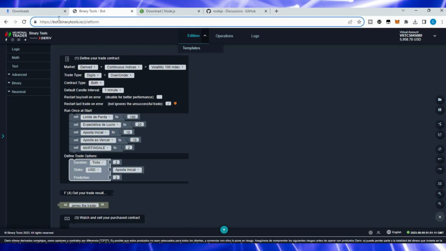Okay, so I'm going to use the bot.binarytools.io/platform. I'm going to drop this link in the description below. All right, so this is my bot. It's free of charge. These are the settings. You don't need to touch anything.